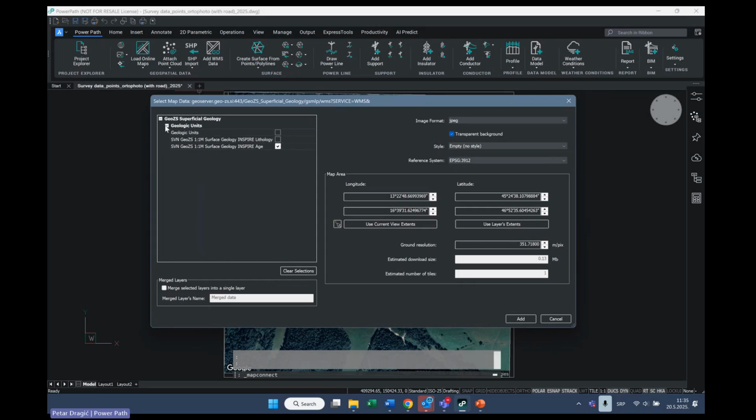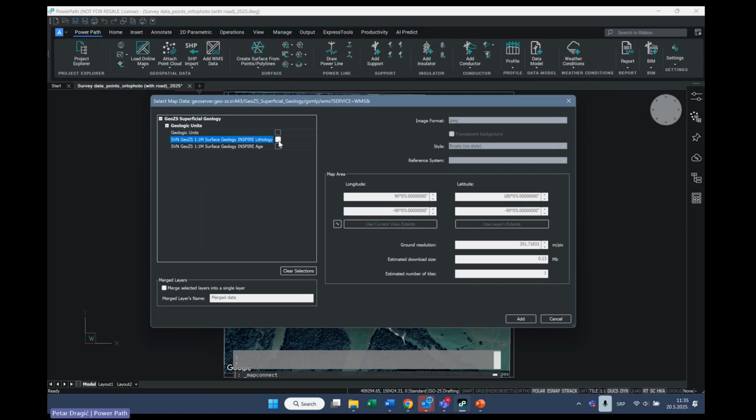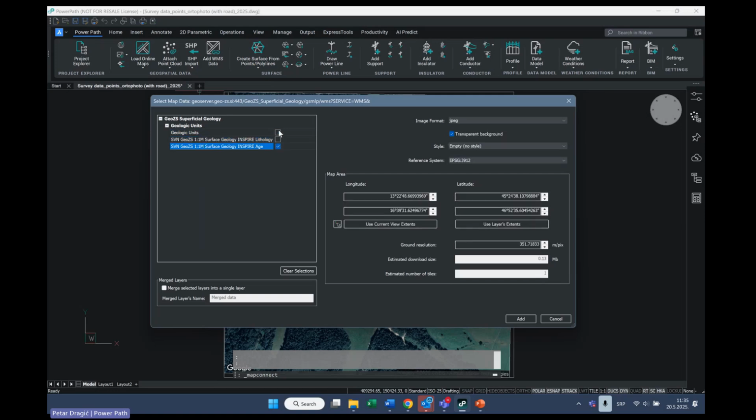As you can see here, I have 3 layers for this source. It is possible to immediately load 3 layers, but okay, let's load just this 1 layer. Here on the right side, you can define the image format. I will use, for example, PNG format. And okay, let's say transparent background and press add.